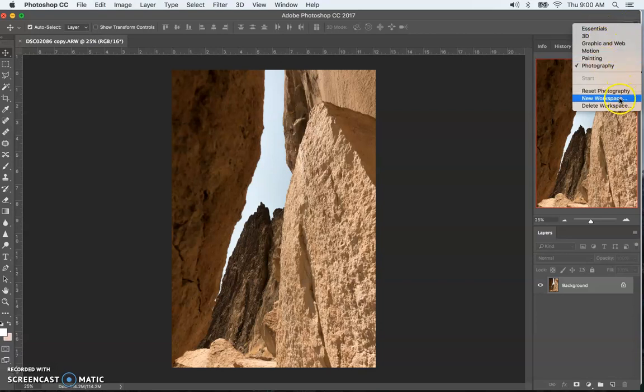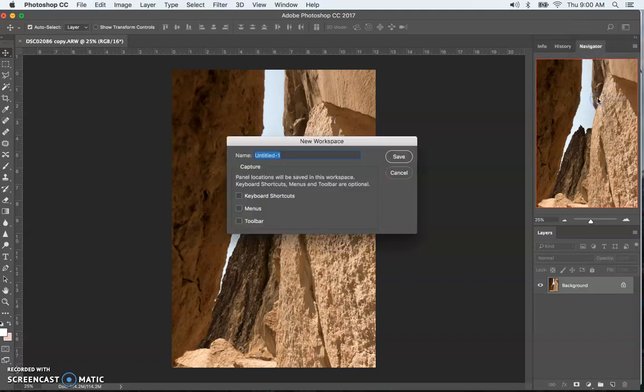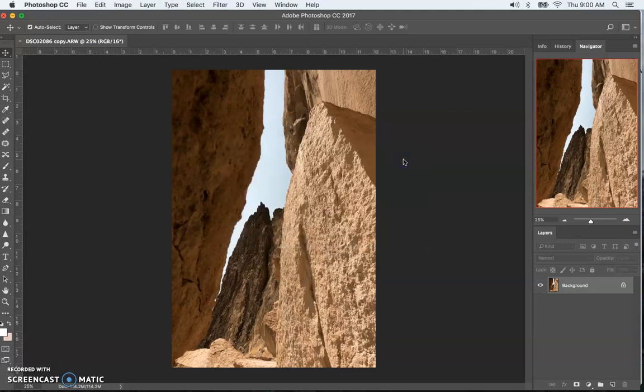I'm going to say New Workspace. And I'm going to call this Buzzy. You can call it whatever you want, right? There's more things that we could do. Panel locations will be saved in this workspace, but we can make our own keyboard shortcuts, our own toolbars, our own menus. We're not going to dive into that in this class, but it is something that's pretty cool that you can do. So I'm just going to hit save.